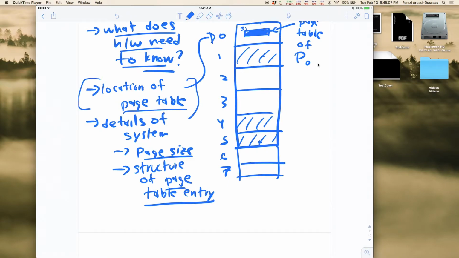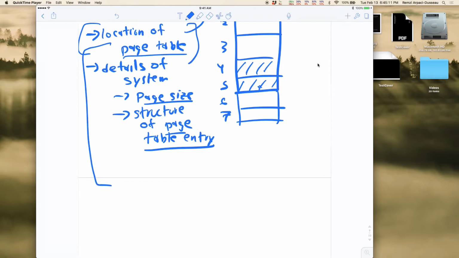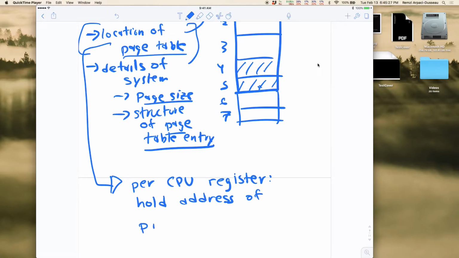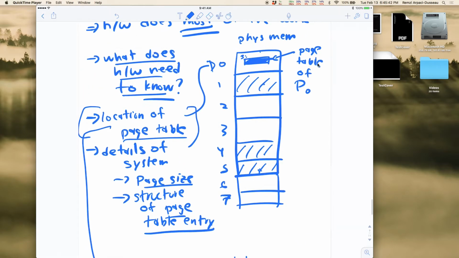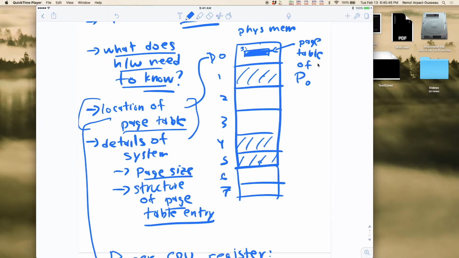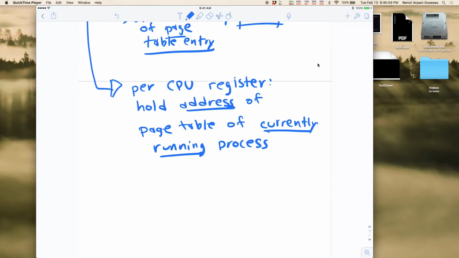So let's talk about the location. The location piece implies something, which means that there's a per-CPU register that is going to, at any moment in time, hold the address of the page table of the currently running process. Okay, and what type of address is that? It's a physical address. In our imagination so far, we haven't yet added a virtual address space for the OS itself. We will actually do that, but for now we just assume it's a physical address, and that's fine. So it holds a physical address of a page table of the currently running process.